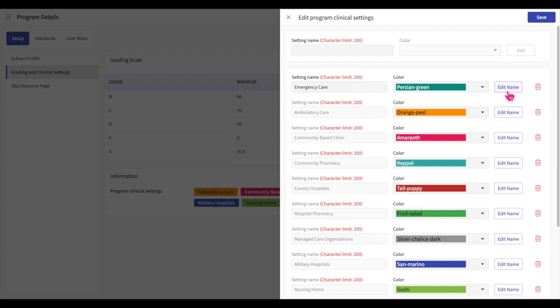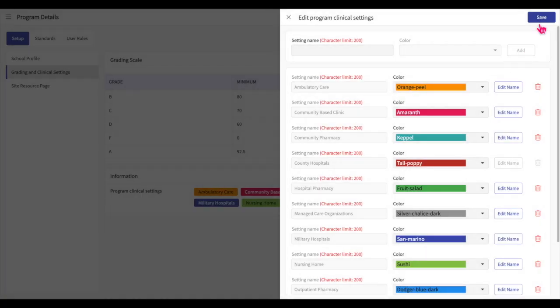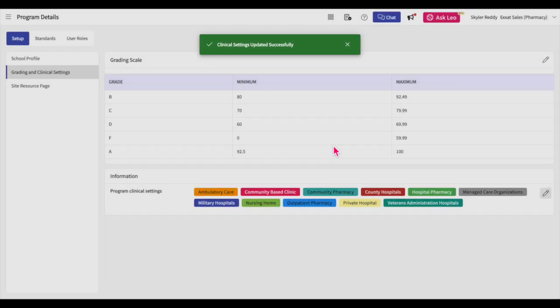Click on the Edit Name button to unlock the setting name to edit the setting's name. To delete a setting, click on the Trash bin icon. Please note, you will not be able to edit settings which have placements or slots associated with it. Once you are done, click on the Save button.